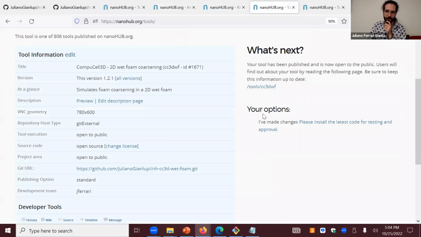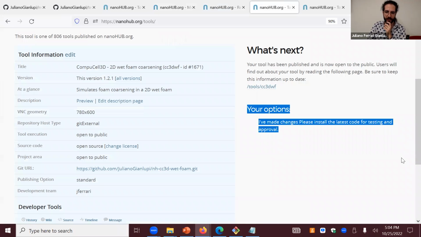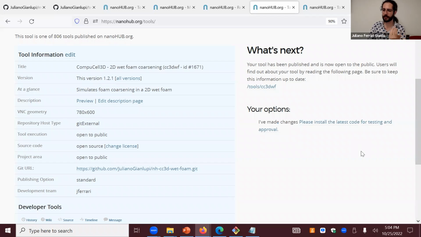But in any case, you can see here that you have the option to say, I've made changes, please install the latest code for testing. So even if you have a blank Jupyter notebook, you can get this process started. Doesn't matter.